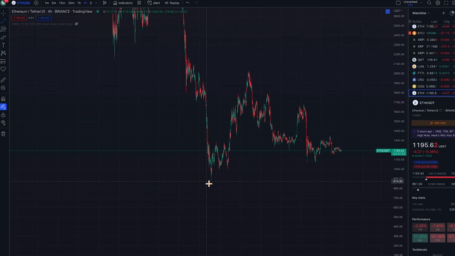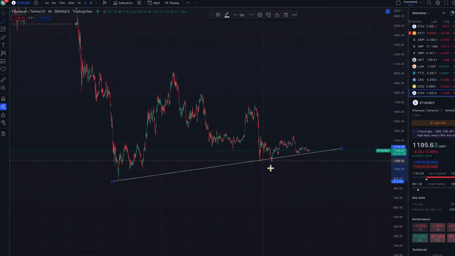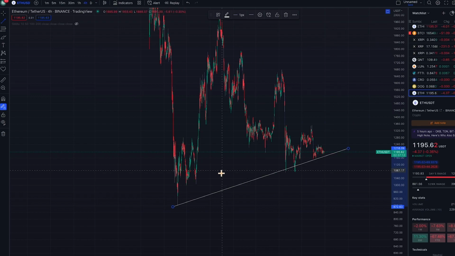For example, I'll give one right here. You'll see this is an Ethereum chart. We're on the 4-hour time frame. Now usually you wouldn't do trend lines on these. You probably wouldn't be doing it on the 4-hour, but I'm just doing it for an example.